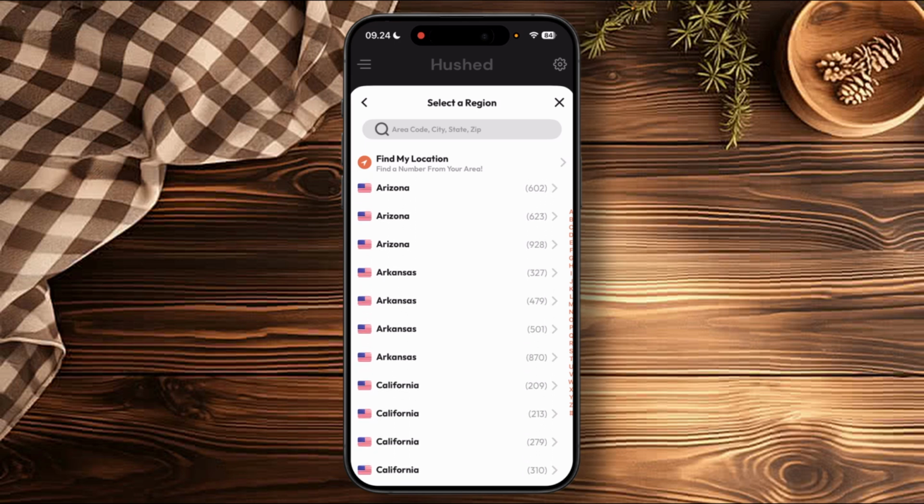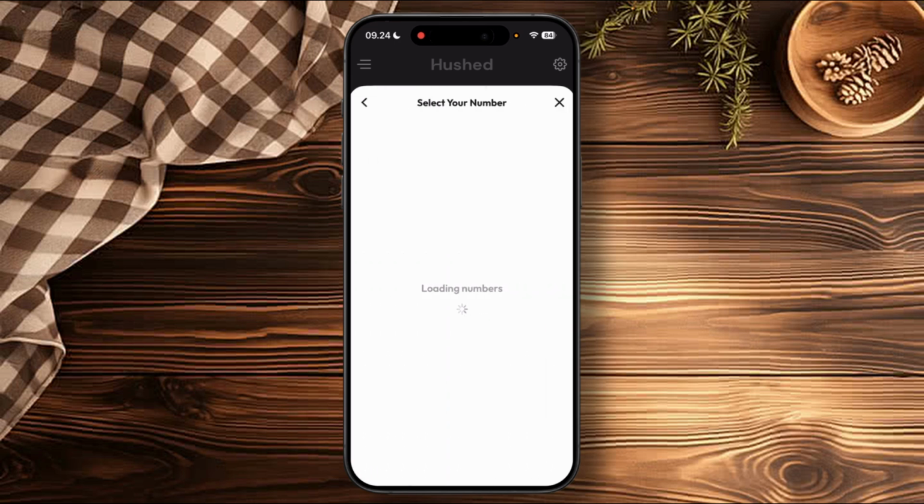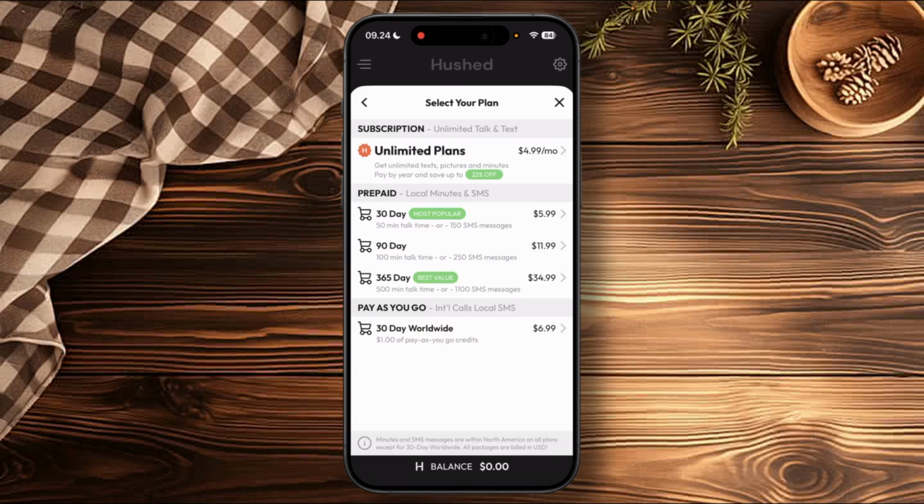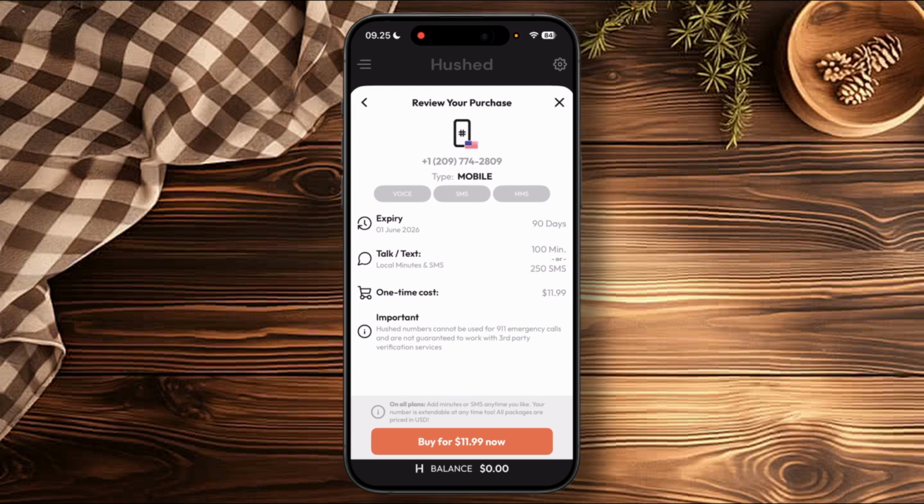Now from here let's just choose California, and from here you have all of these telephone numbers that you can choose from, and you can just choose the specific one. Now from here you can choose the subscription you want to pay for. You can either add a subscription, a prepaid, or pay as you go. From here you'll just need to choose the specific one that is suitable for you. Just click on it and just click buy now for, let's say, $12 here.